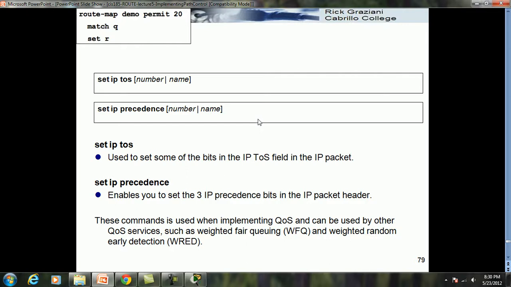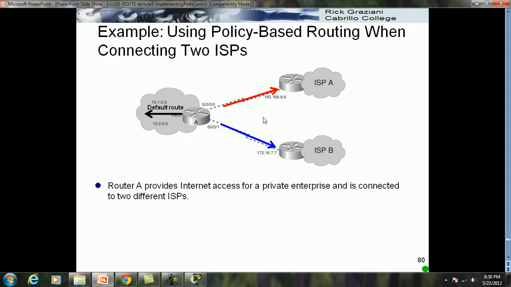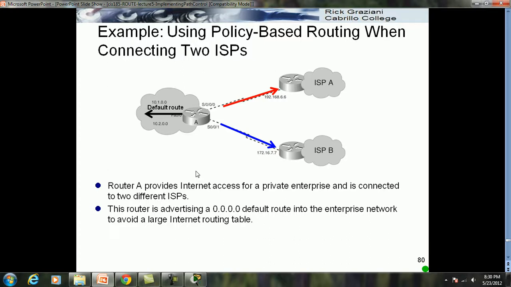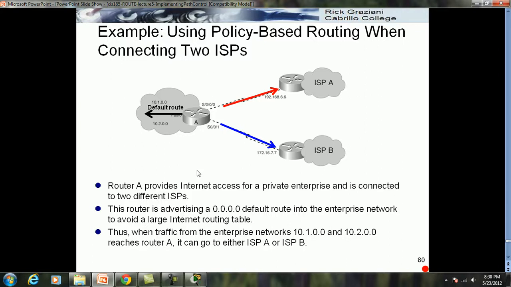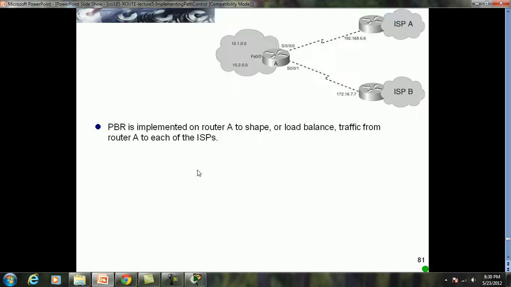Okay, now two examples. See, here I got default routes, but to go outside, a router provides internet access for a private enterprise network. Okay, I can do two ISPs. This router is advertising a default route into the enterprise, to avoid a large internet routing table. But thus, when traffic from the enterprise network 10.1 and 10.2 reaches router A, it can go either to ISPA or ISPB, correct? So they say, see, PBR is implemented on router A to shape or load balance traffic from router A to reach the ISPs.